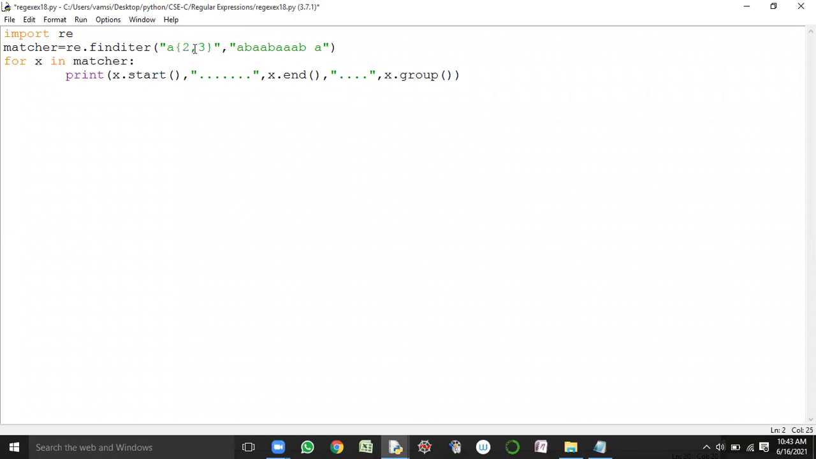So let us suppose I am writing 4 here. What's the meaning of this statement? What's the meaning of this regular expression? Minimum of 2 consecutive A's, maximum of 4 consecutive A's. So let us consider the following example.